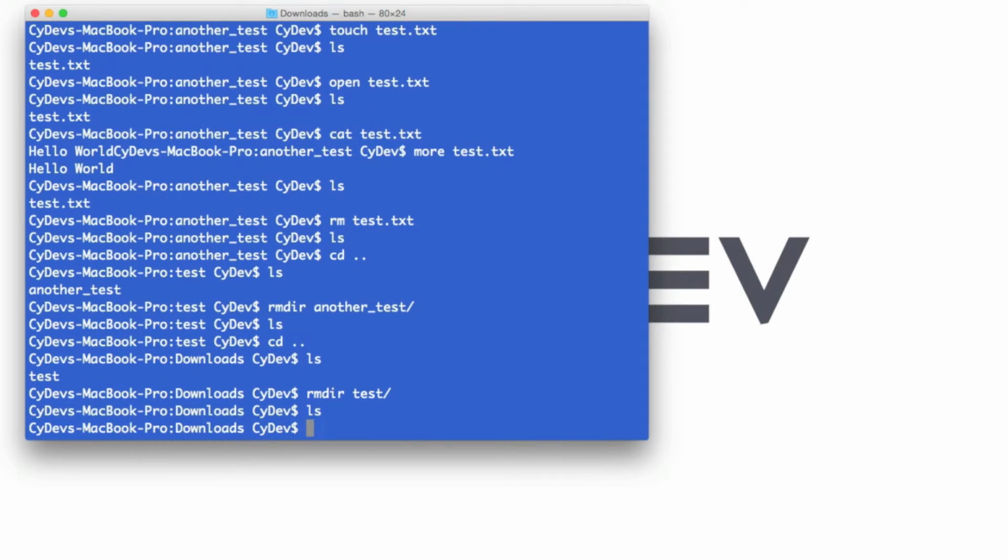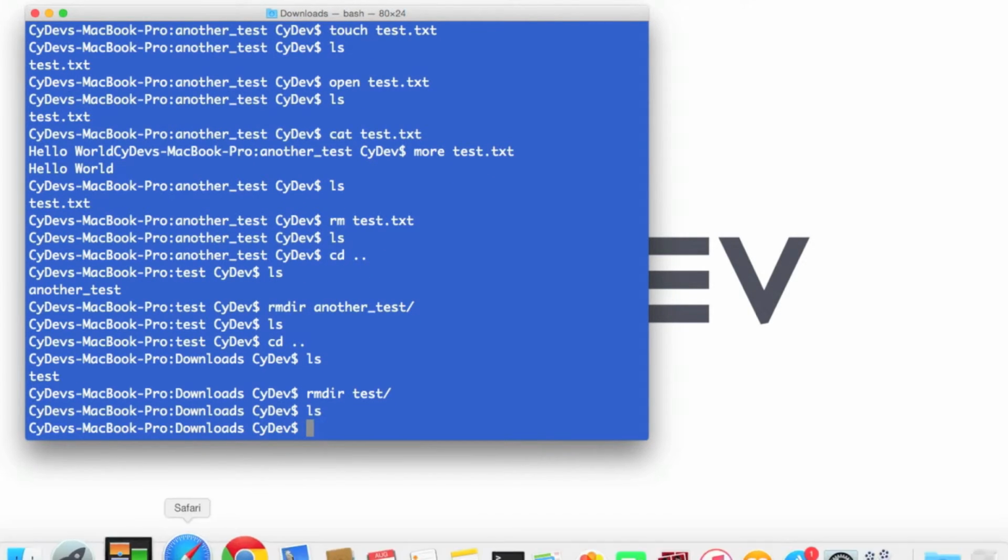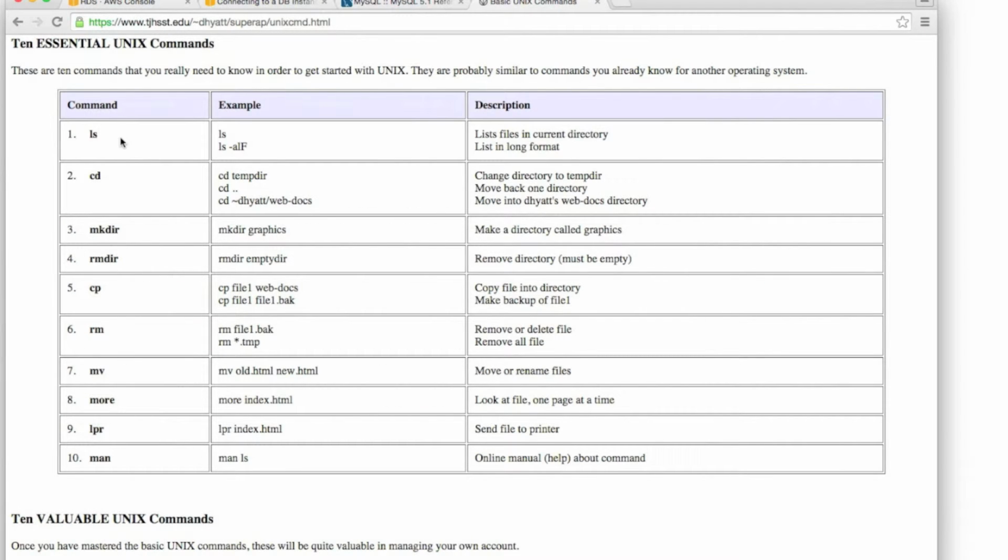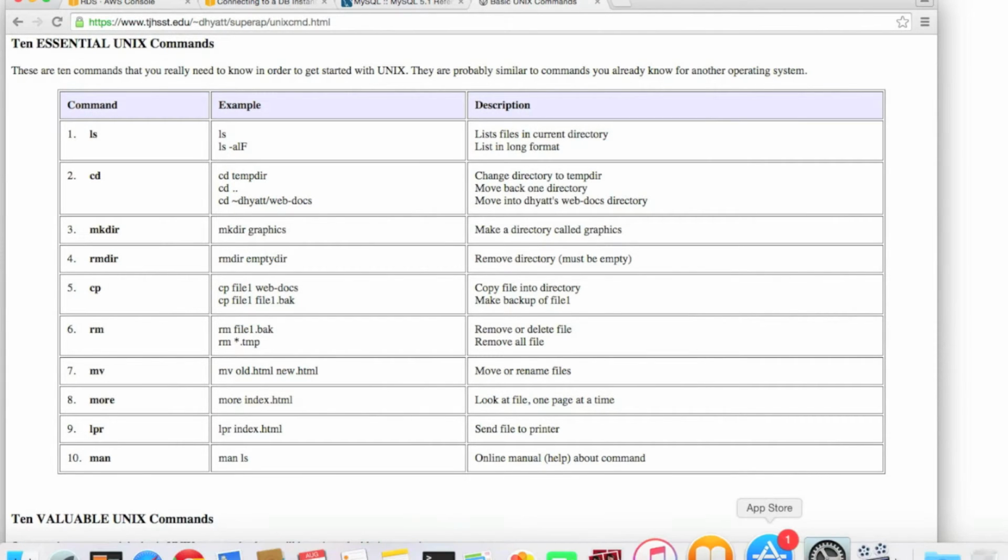Do an ls, and it's gone. Okay, so far, as you look here at this list, we've done an ls, we've done a cd, we made a directory, we removed a directory, we used the rm command, we used the more command, and the two things that we haven't done is we haven't copied and we haven't moved. So let's do that. Let's copy and move.